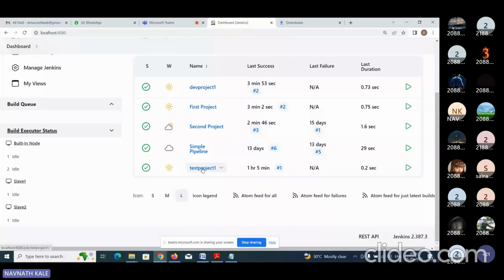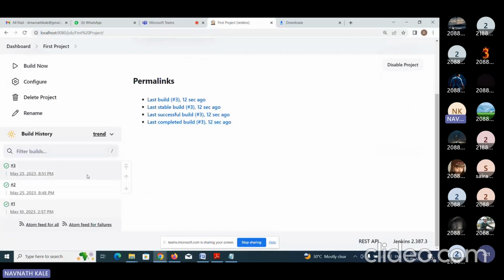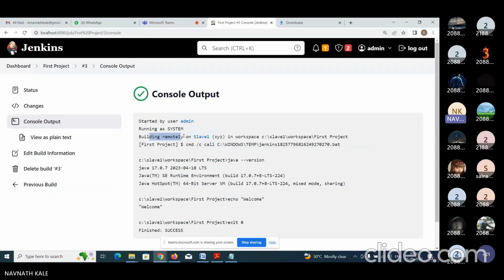Next, click on the first project and see. This first project is built by slave one. Is it clear? If you want to check, go to the first project, click this one. Now see here. It is performed by slave one because we have assigned this XYZ. Similarly, what is the result? It is success.